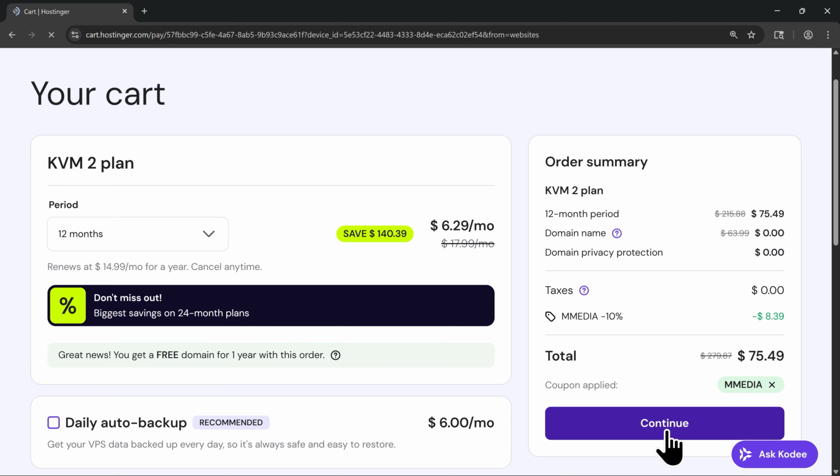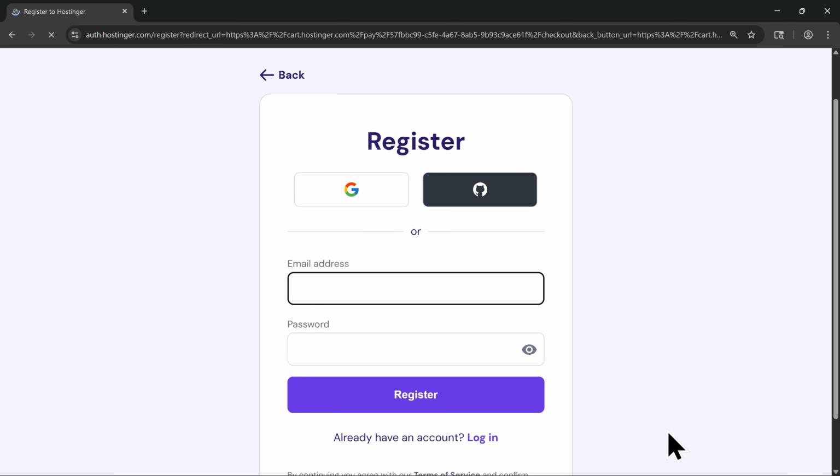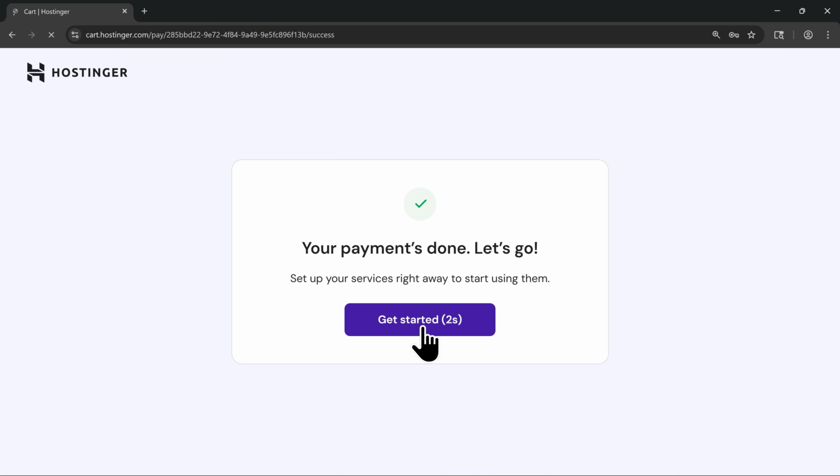From here, click on Continue. And then you'll have to go ahead and create a Hostinger account. Once you've gone ahead and created your Hostinger account and gone through the checkout process, I'll meet you at the next step. When you're here, go ahead and click on Get Started.